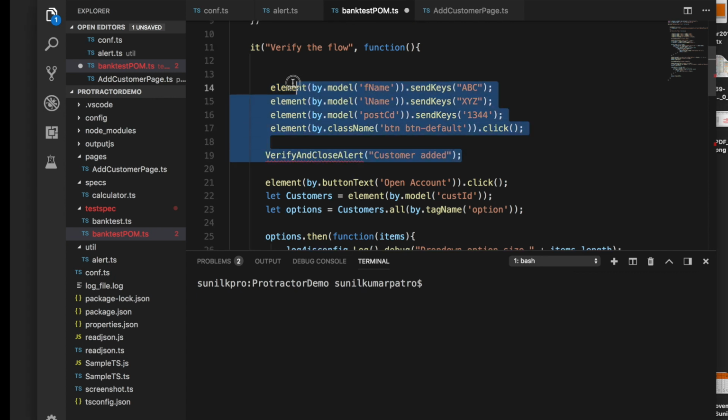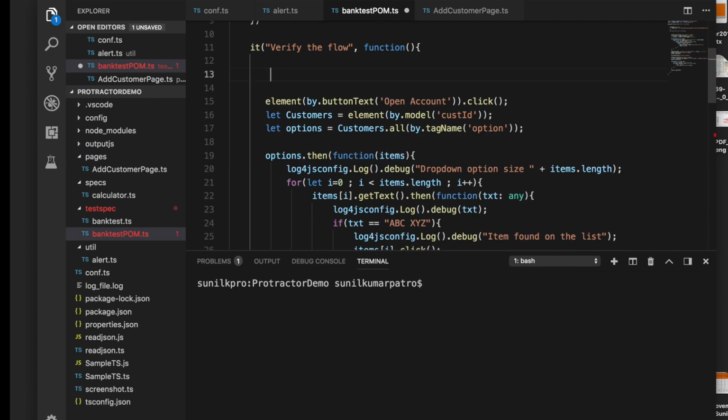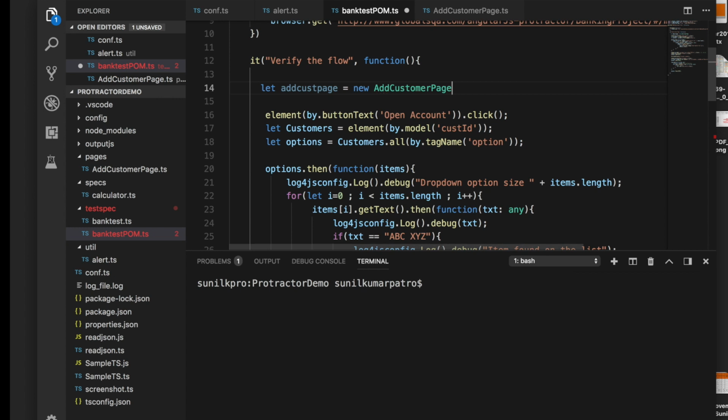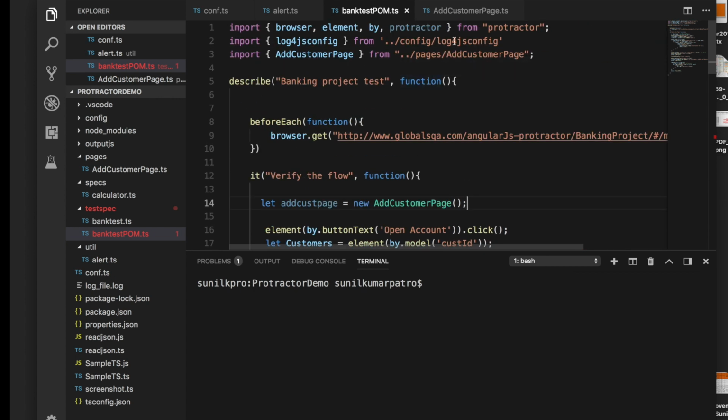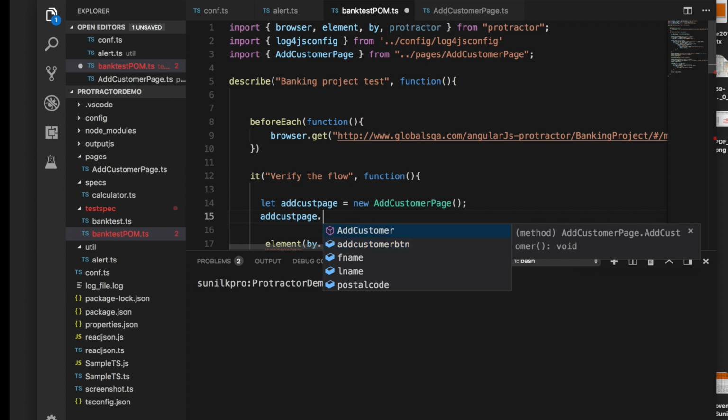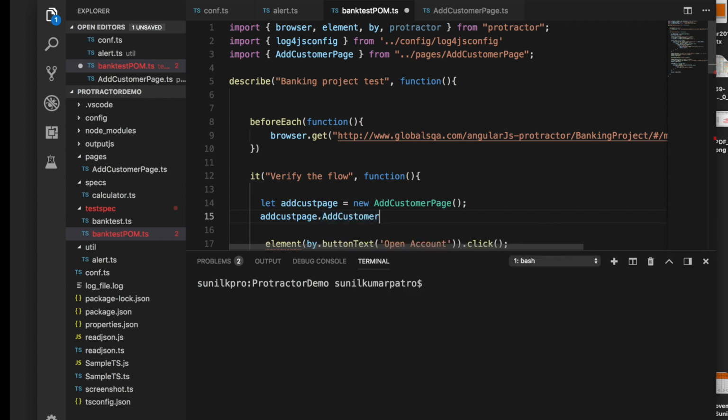Now let's delete this one because we have already implemented it, but somewhere we have to call that, right? So let's say add customer page, some variable equal to new, and I need to create an object of this particular class. Now you can see here it automatically got added. Fine. Now add customer page, that object dot, the method I need is add customer, it's simple as that. So I'm done with that.